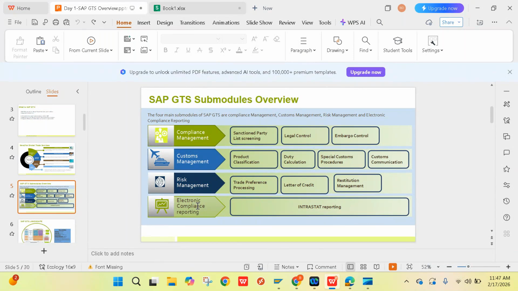So why only for Europe do we have this specific declaration? Because even though the European Union is a single market, inside the European Union we have 27 countries, and each of the 27 countries has its own government. So their government would like to know the status of their country, like how many goods they are exporting and how many goods they are importing.